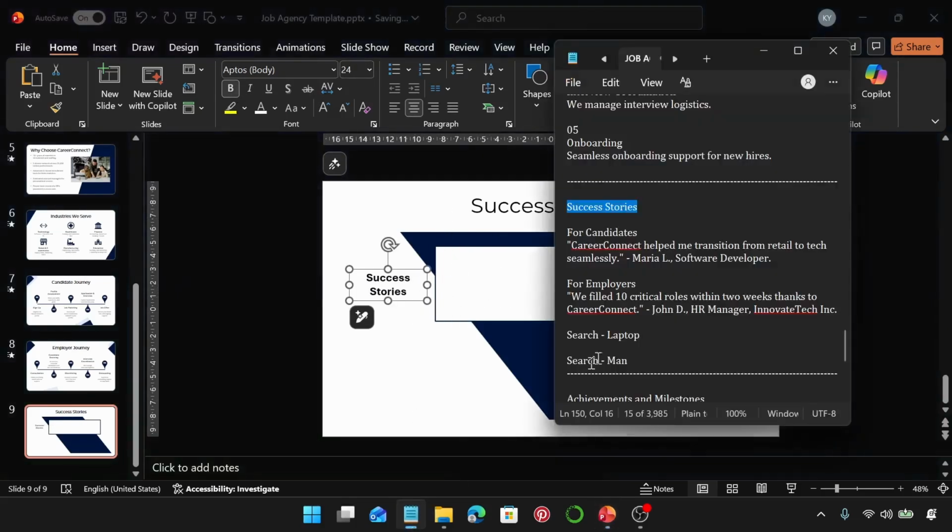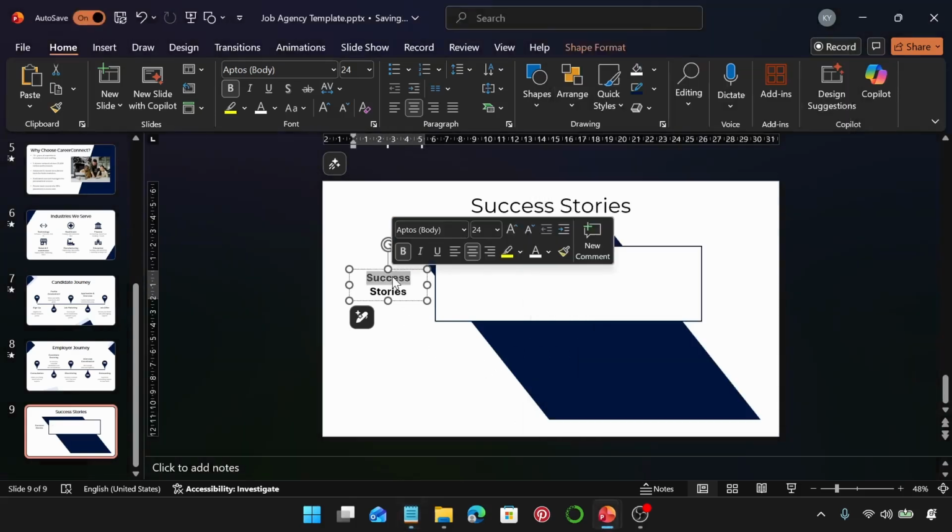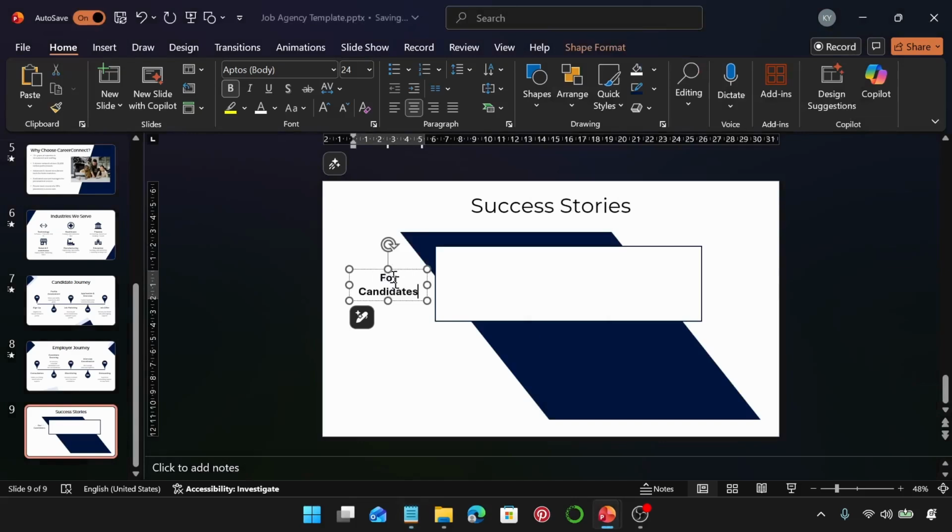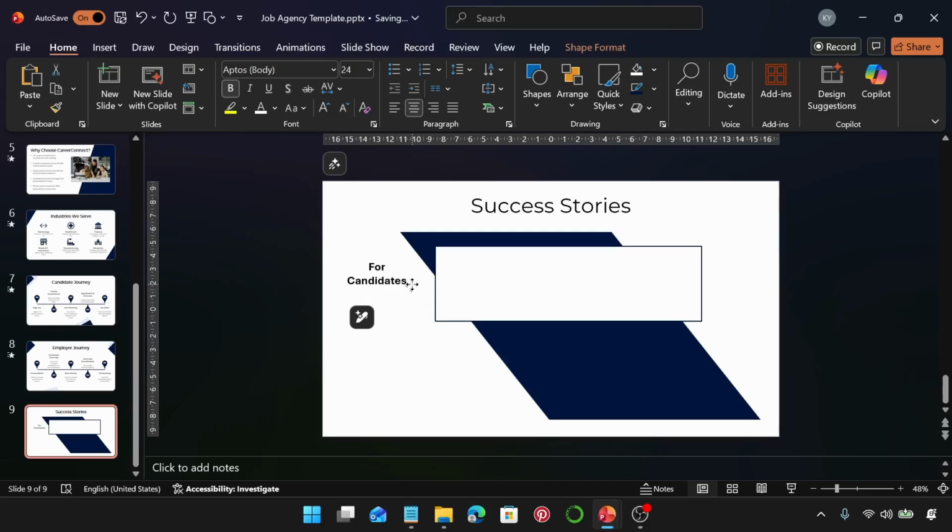Let's grab the content for this. This is going to be for candidates. I'm going to copy and paste. Yeah, that looks good. I'm going to just align it to the center of this rectangle. Okay, and let me bring it maybe a bit closer.